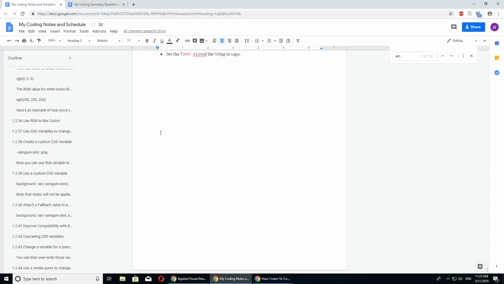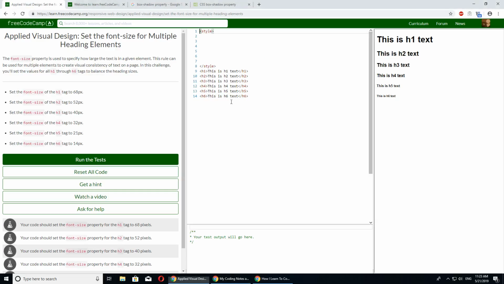Set the font size for multiple heading elements. The font size property is used to specify how large the text is in a given element. This rule can be based for multiple elements to create visual consistency of text on a page. In this challenge, you'll set the values for all H1 through H6 tags to balance the heading sizes. Okay, so interesting.